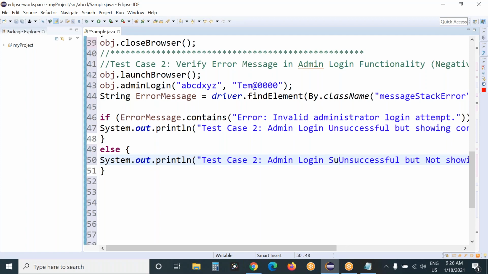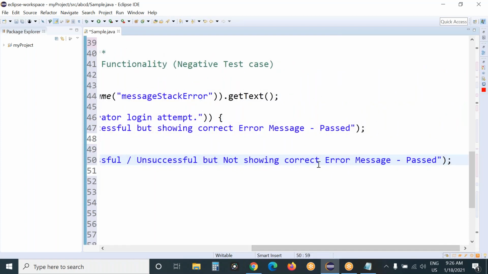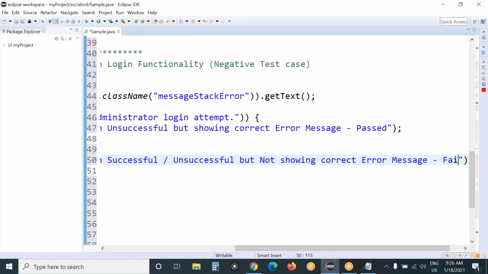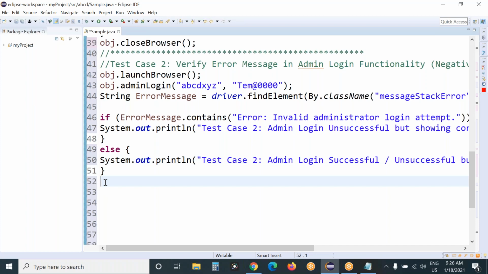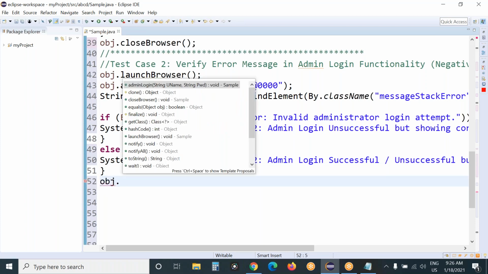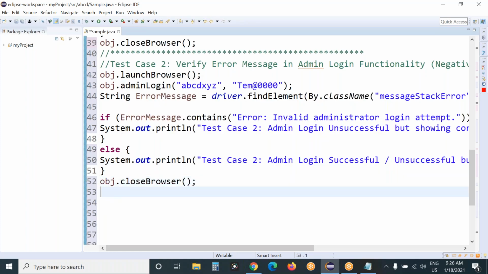See, successful or not successful, but not showing the correct error message. Not showing the correct error message means failed. Next, after the else block, obj dot close browser. Next, test case 3.